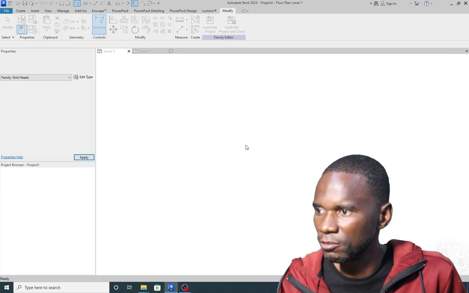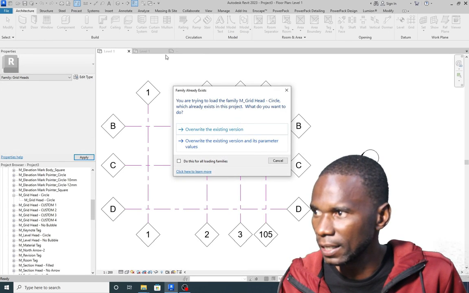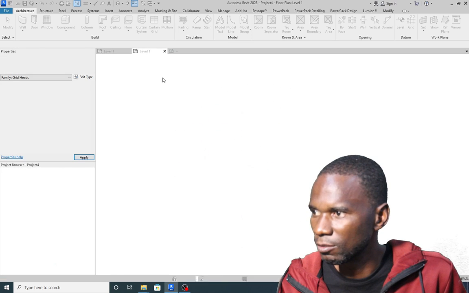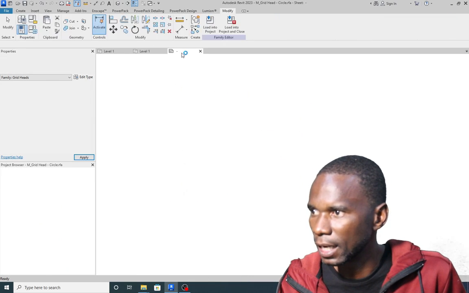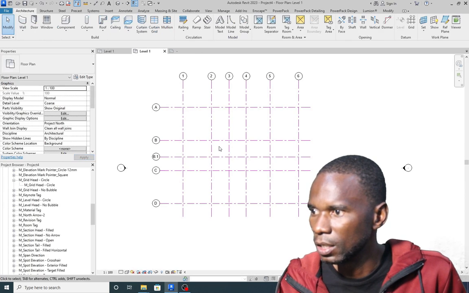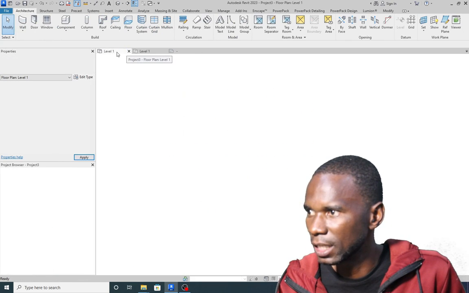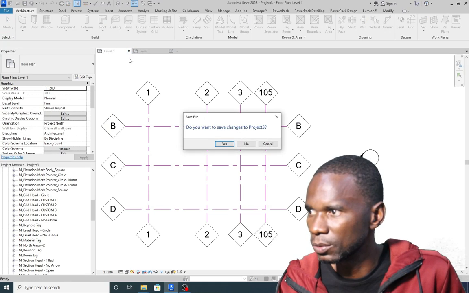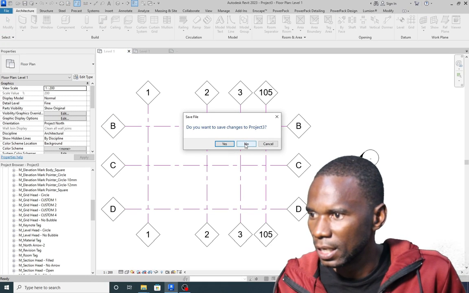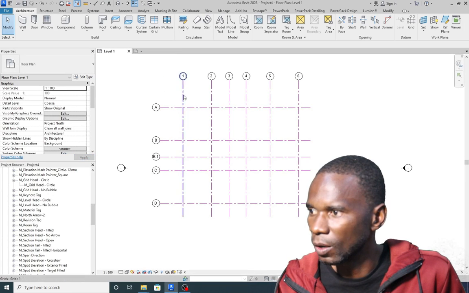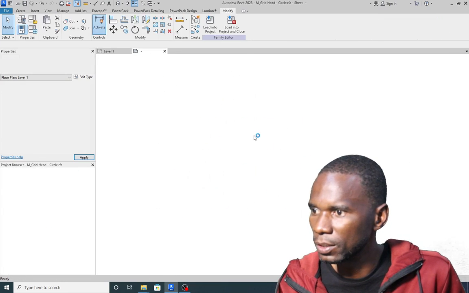I don't want to save, no, because I just want to load it here. This is not a project. I would say override. It has jumped to the other project, but I want this one. So let me just close this project. I showed you what we are trying to do so that it doesn't get in our way. I'll just click on no. This is the one. Then I'll go back to this one.